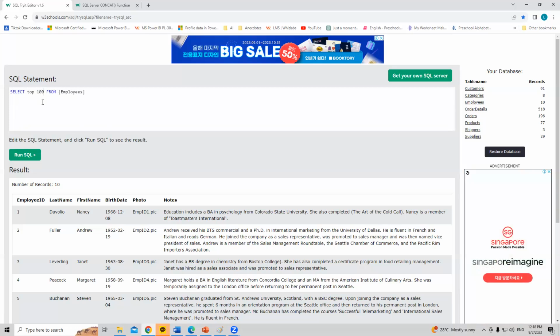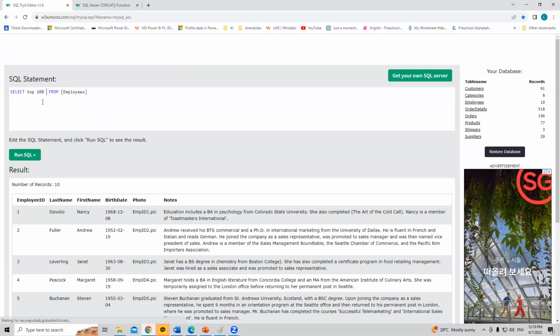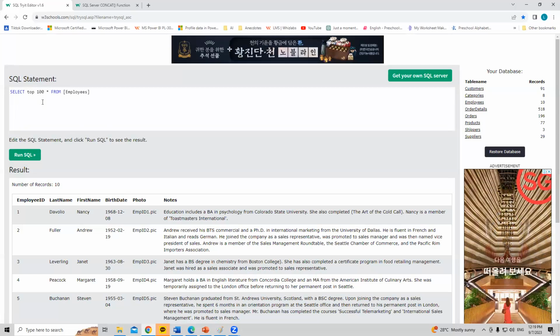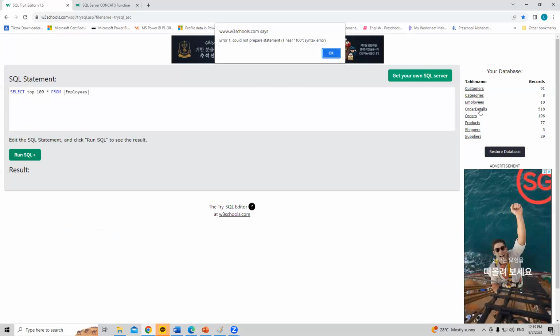Okay. Top 100. What do you want to see, all the records or only the name? All the records means what you'll put? Asterisk, right? Star. Top 100 star from employee. What, employee is not a table or what?